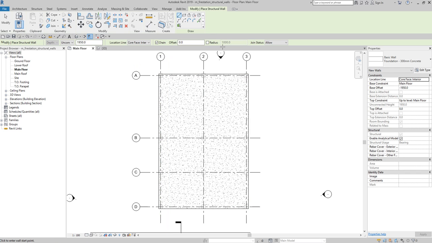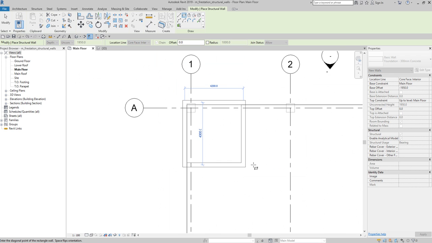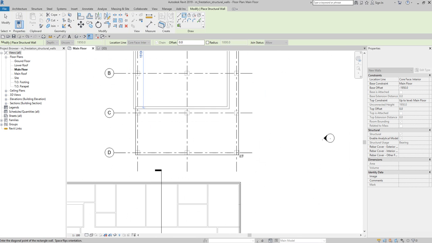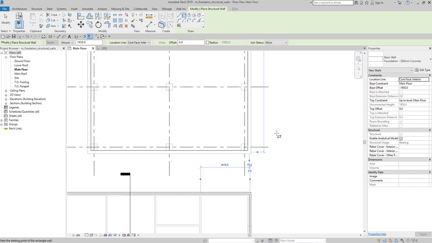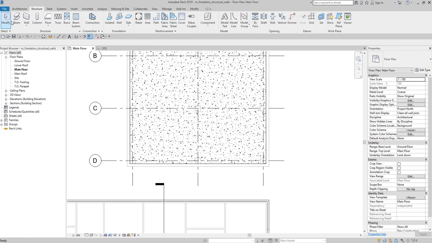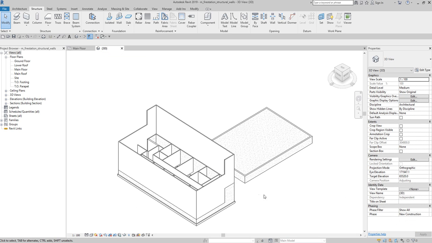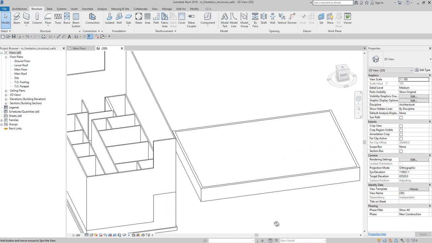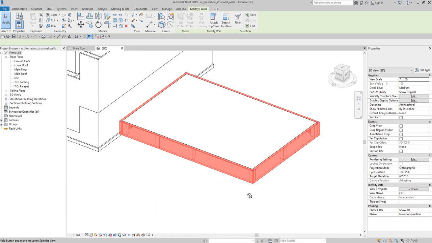Since this is rectangular, I'm going to select the rectangle tool. Then I'm going to select the upper left corner of the floor slab, and then the lower right corner of the floor slab. There you go. After that, I'm going to select modify. If I check this in the 3D view and select this one, this is the structural foundation wall that I just created.